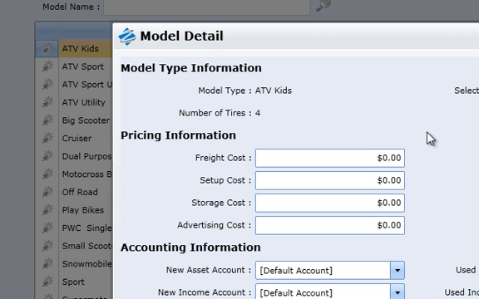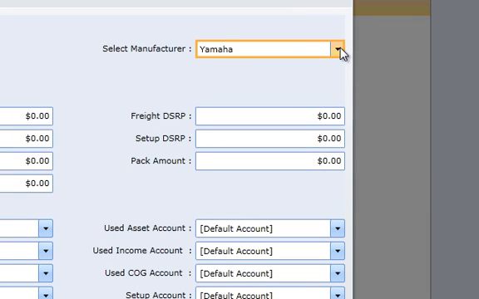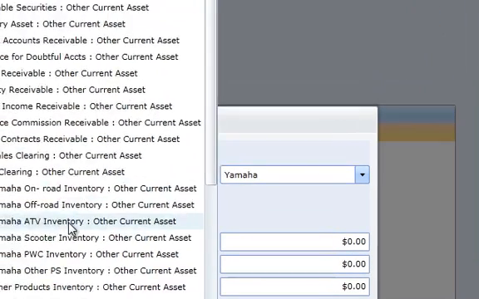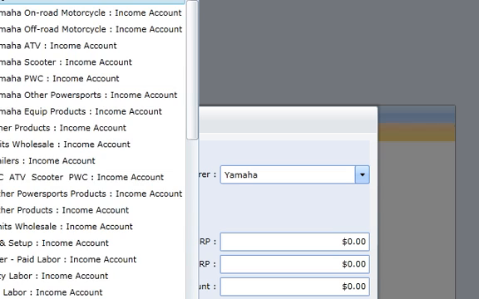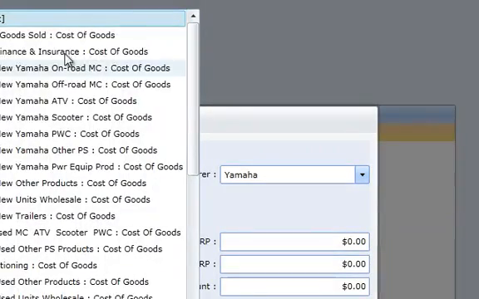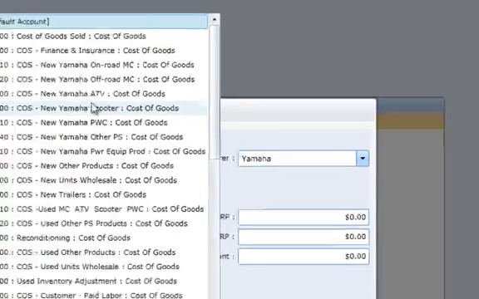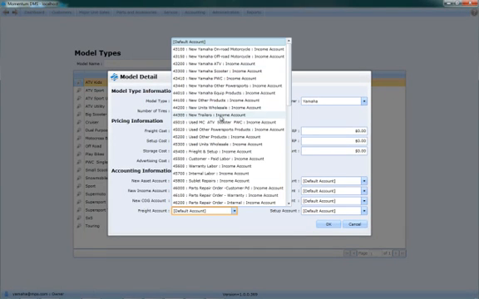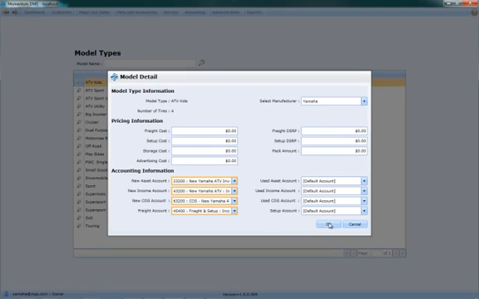So what you're seeing here is for this body type, for this manufacturer, and again I can select different manufacturers if I had more installed. This will be my freight and setup, the cost and how much we're going to charge, but here is where I actually want the inventory account to be. So I'm going to put this to ATV, income, Yamaha ATV income account, cost of goods, ATV cost of goods, freight account. Now I have one freight account for everything, so we're just putting it all together.